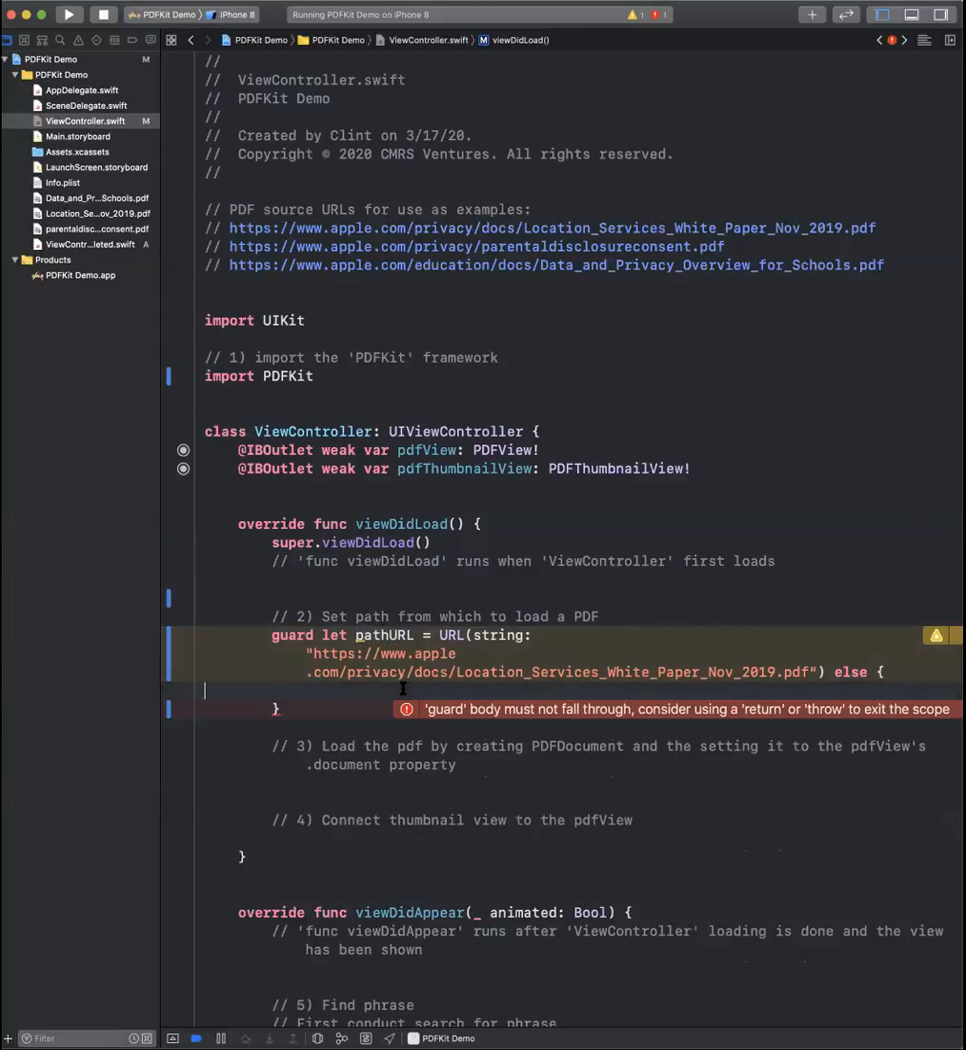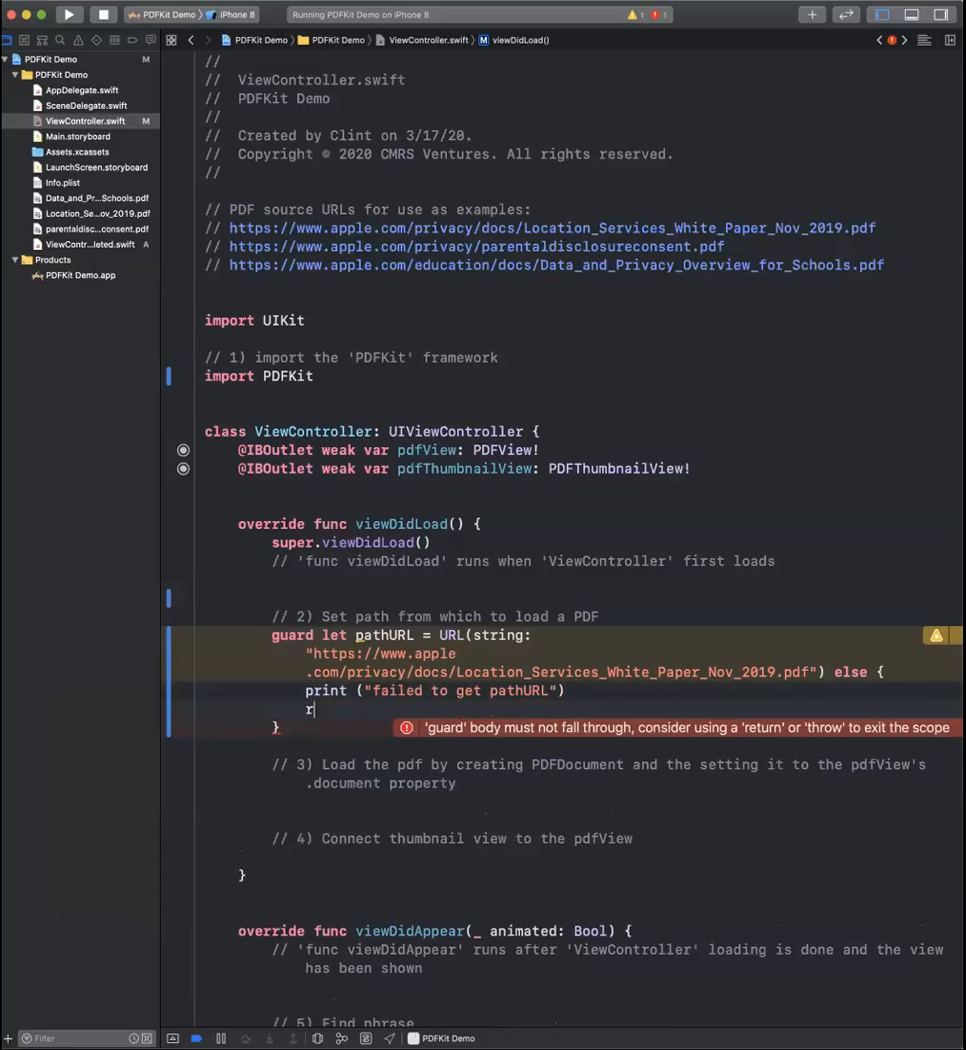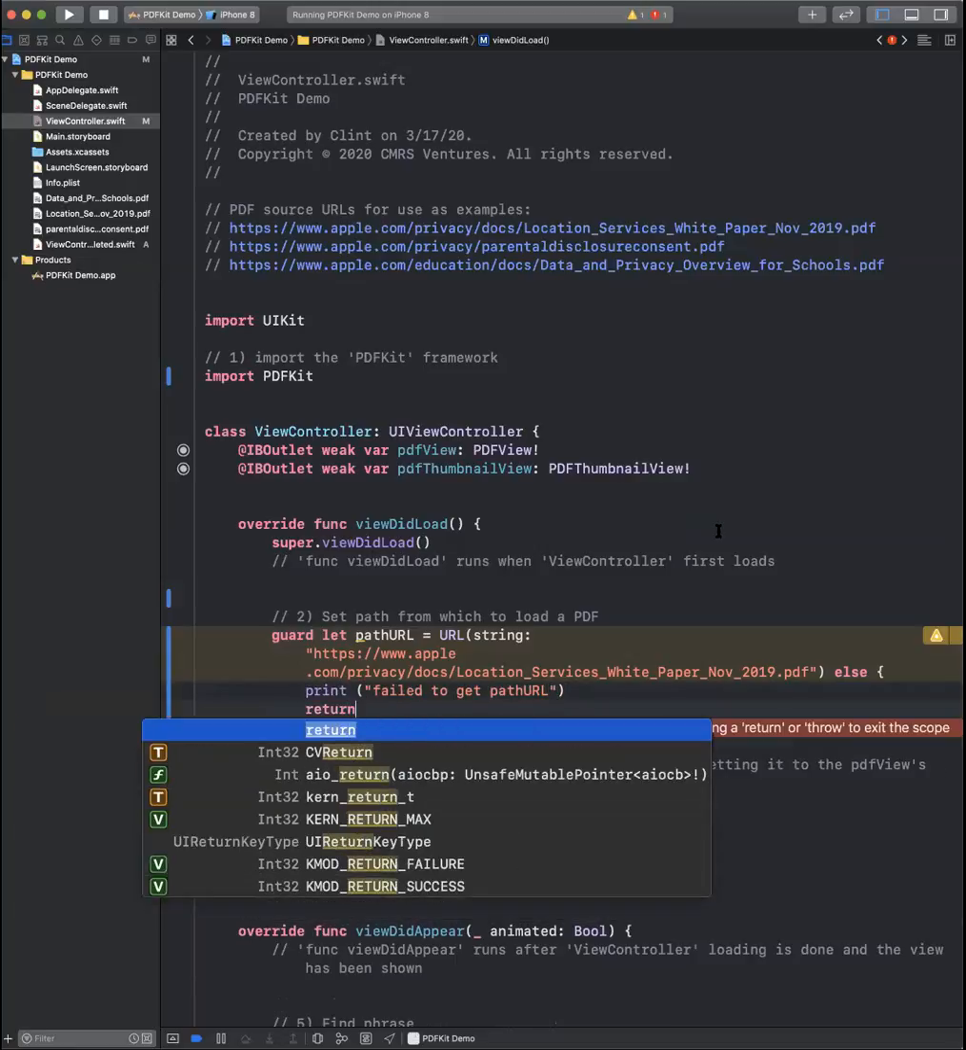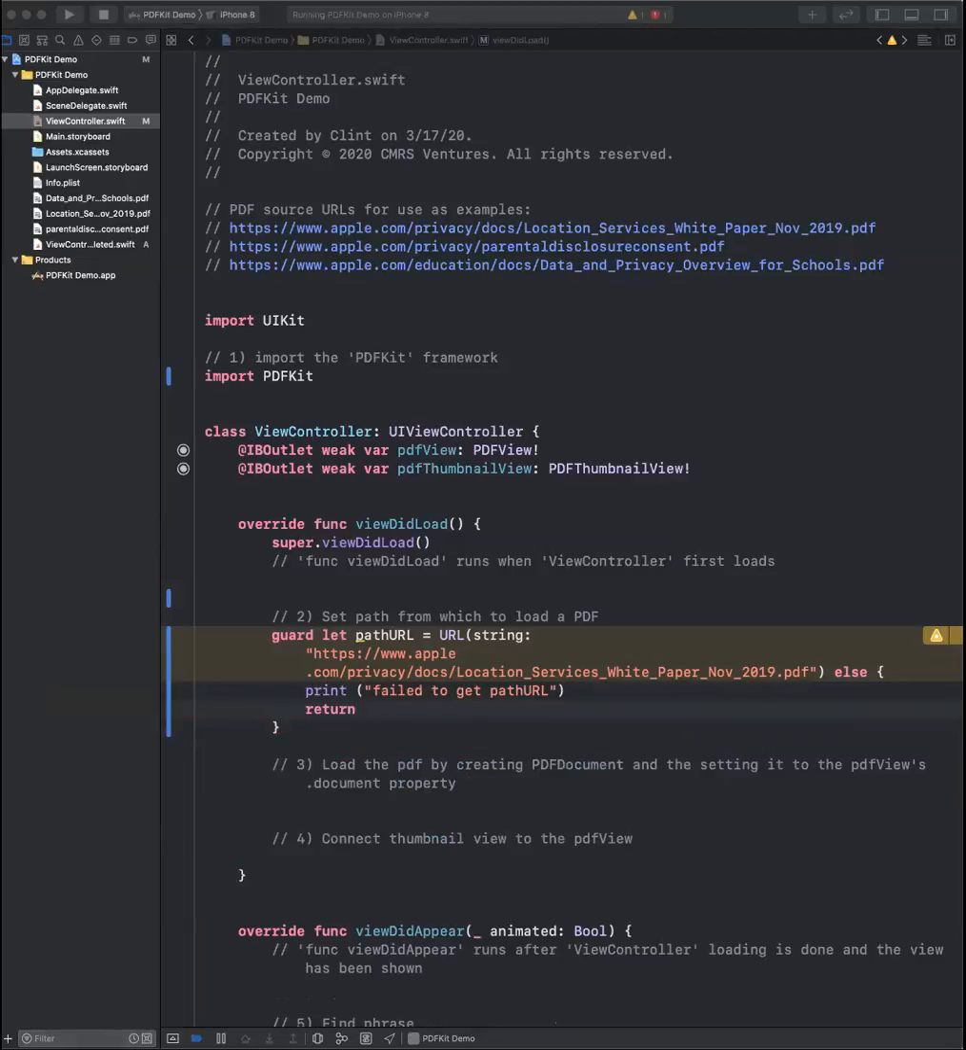And we're going to use a guard statement just in case that would fail, but we wouldn't want to continue on and have the app crash on users, just have it fail in a way that we can control. And to do that, I'm going to add a simple statement we would use for debugging internally, to print out that we failed to get the path URL, and then return from the view did load function.